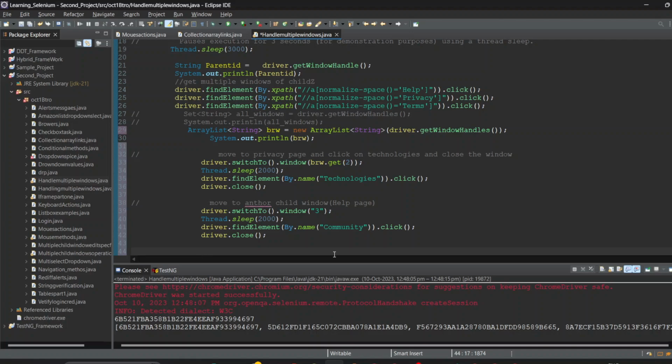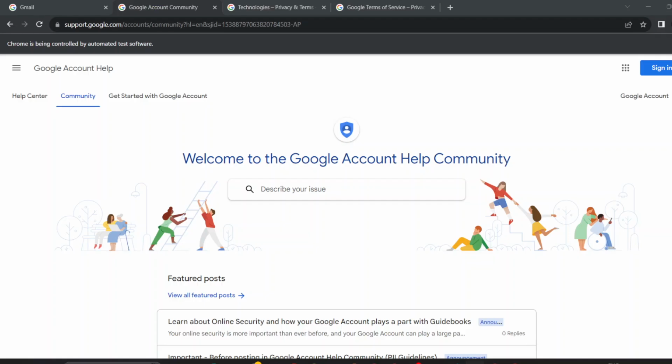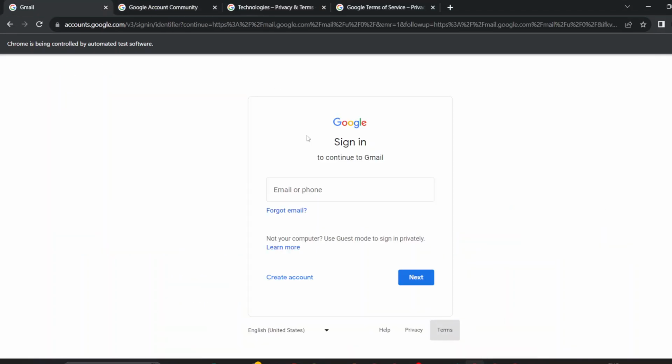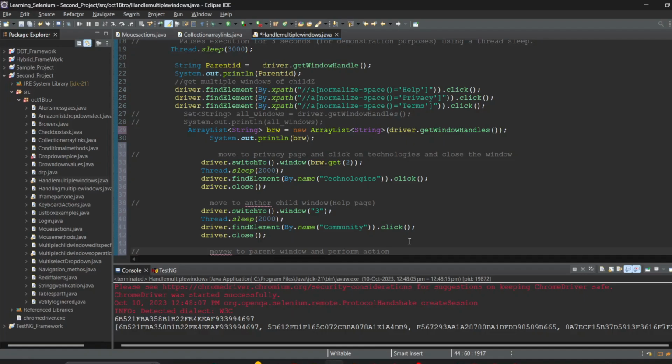So last step, move to parent window and perform action. That means I will be moving to the parent window and I will enter some email ID inside this. Okay, so let us write the code for that one.